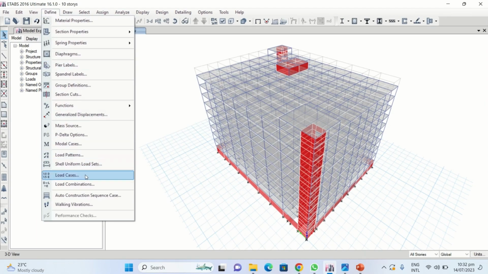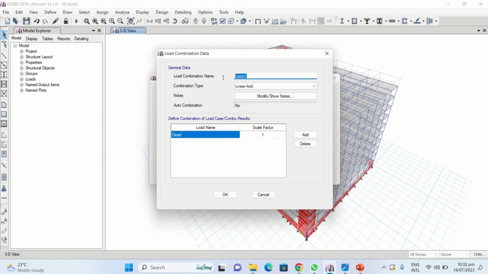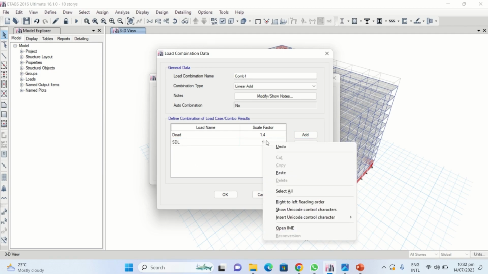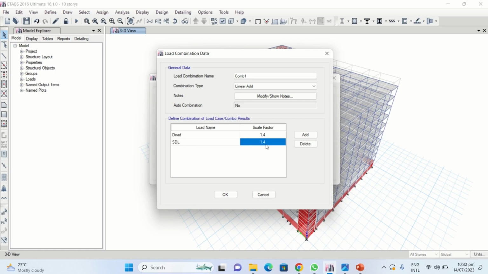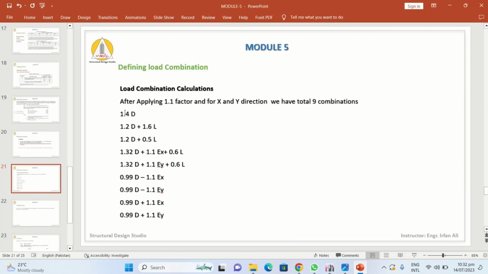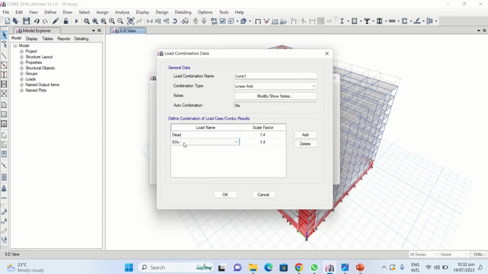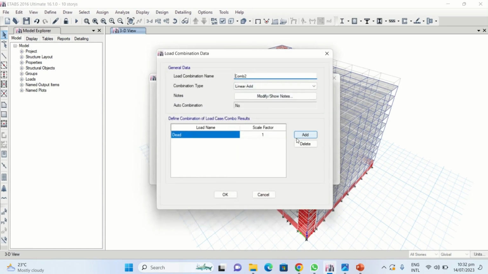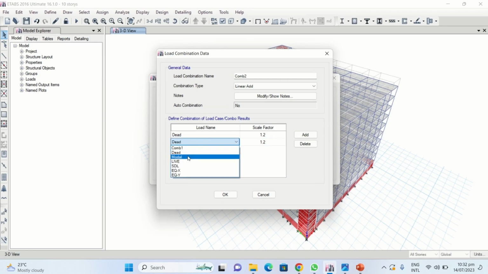We'll go to define load combination, add new combo, and the first combination is 1.4D, which is the dead load, and the dead load consists of the self weight plus the superimposed dead load. So you have to select both self weight and the superimposed dead load. Click OK. Add another new combo. This is combo 2. Add dead load is 1.2, and this is the SDL, and the live load is 1.6.